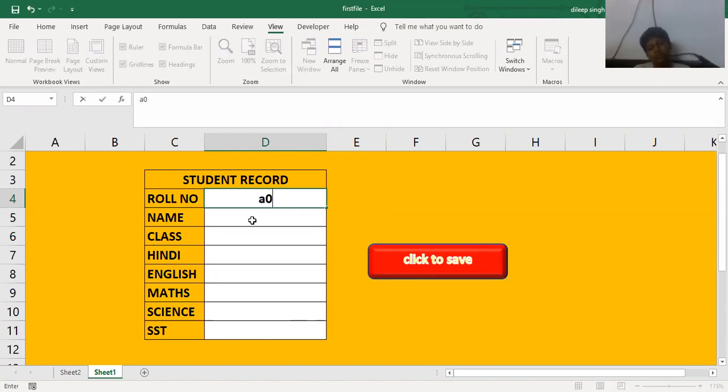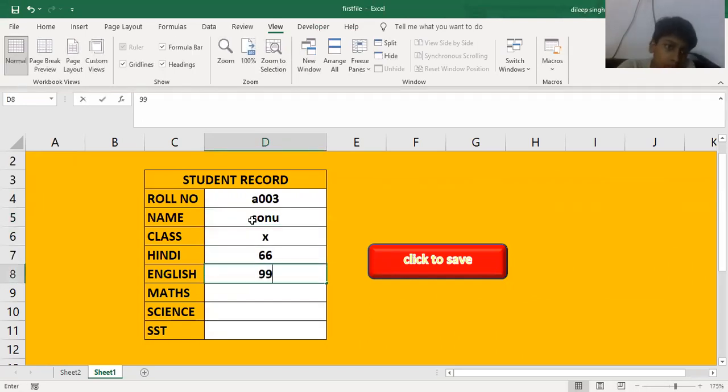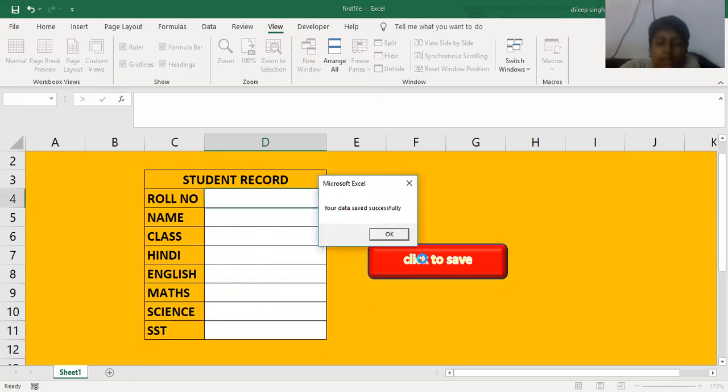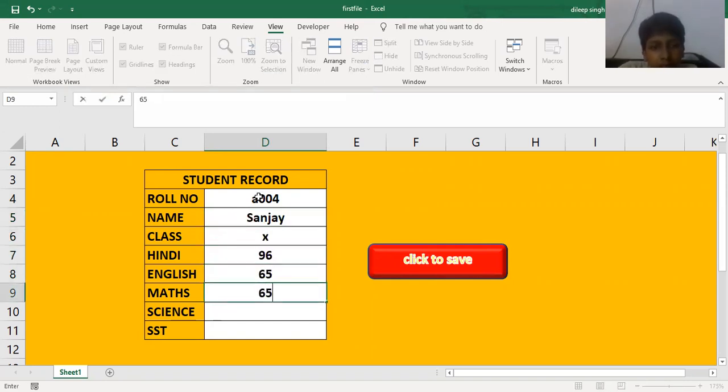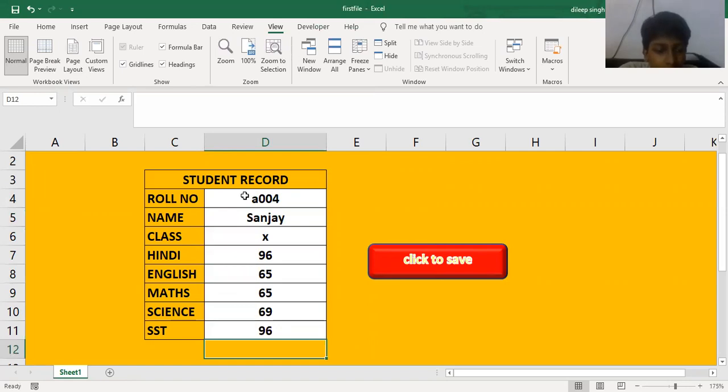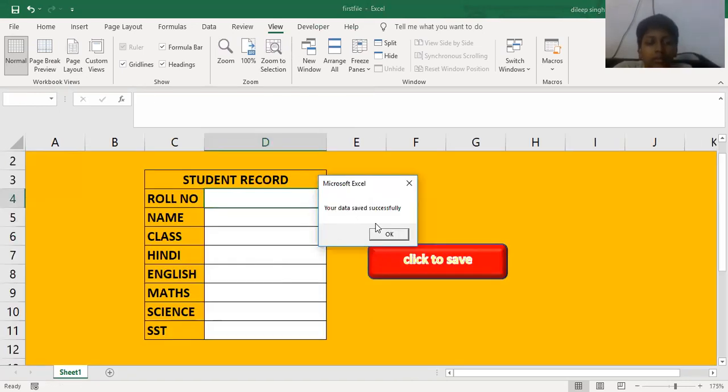Just type here A03, and again type Sonu, and this class, and these are the marks. When you click on this, you see a message comes: your data saved successfully. When we click on OK, you see Sheet 2 is also hidden. So how can we see the data? Here we again type the data, like A04 and the name Sanjay, and class this, and this is the marks. When you click to save, click on OK.